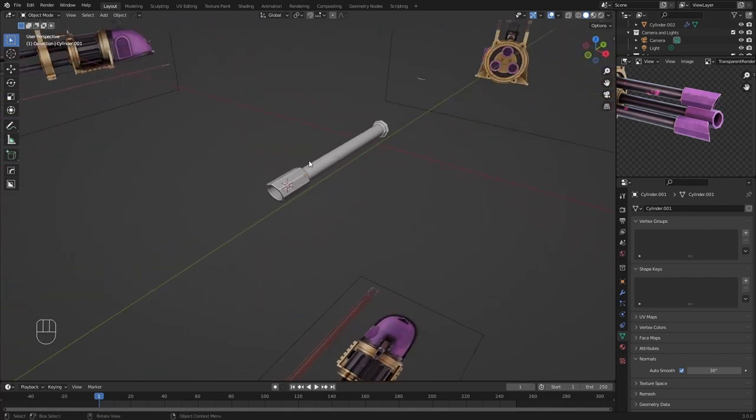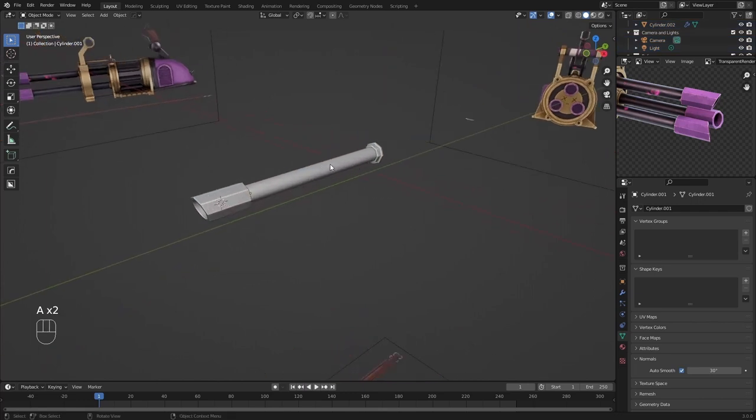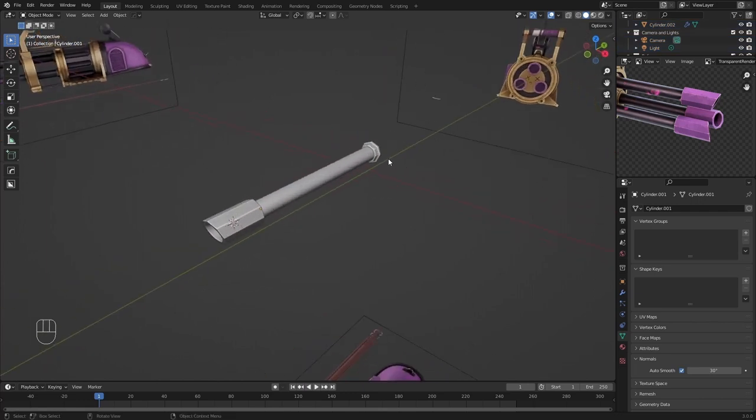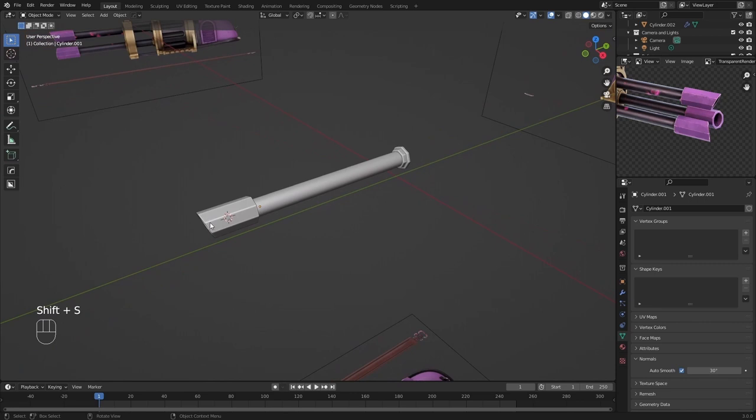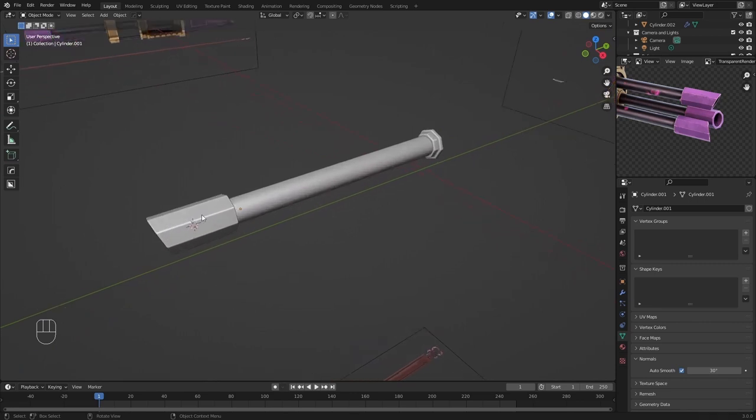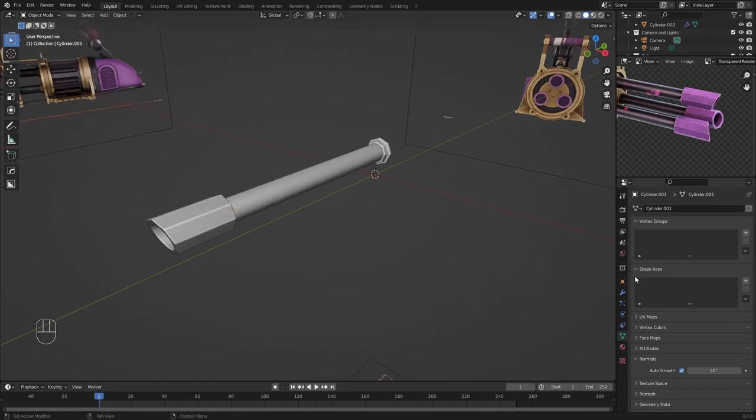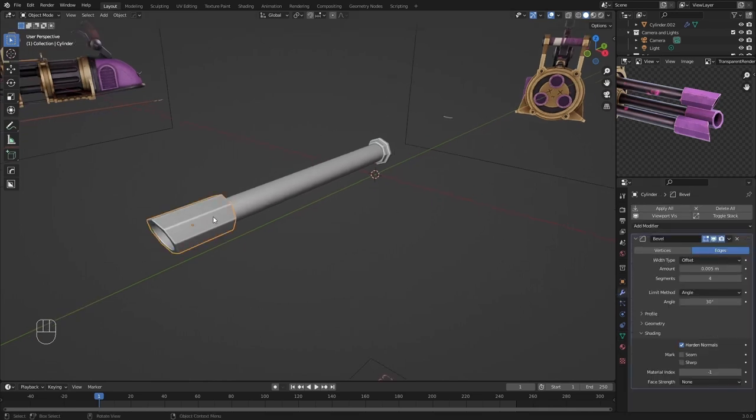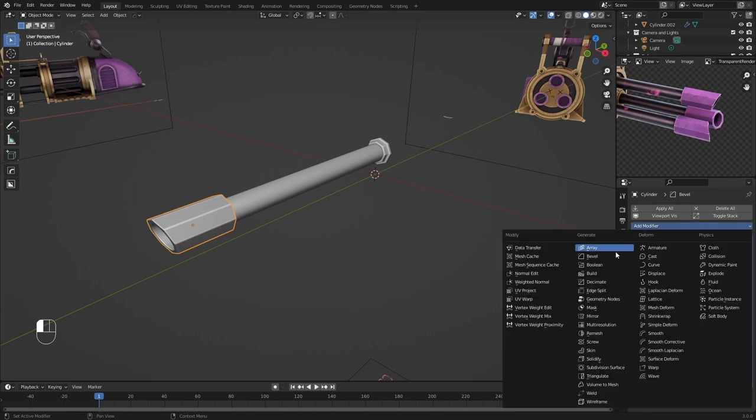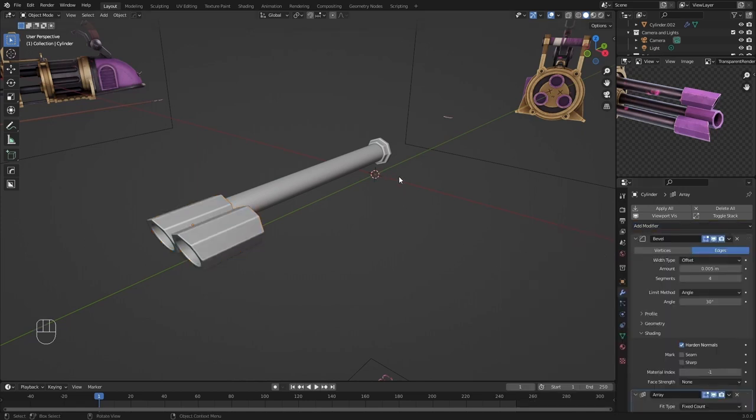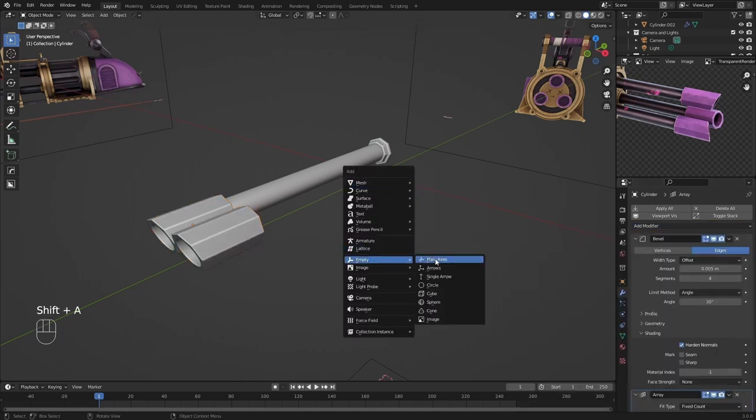do an array modifier. But in my case, I think I'm just going to stick to something easy and just use the 3D cursor as a rotation point. So you can see the 3D cursor over here. And okay, you know what? I'll just use array modifier. So move the 3D cursor to world origin, and then I will add an array modifier to this one, and make sure that you also add in an object called an empty.